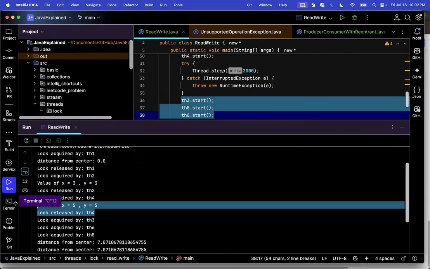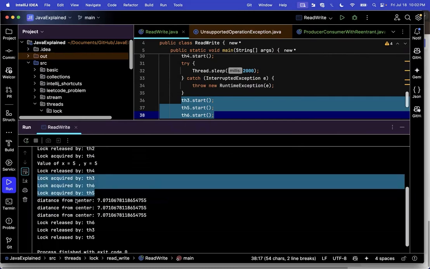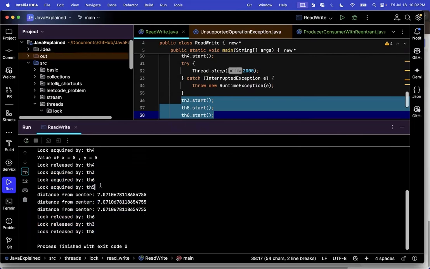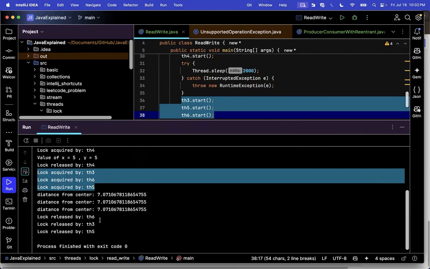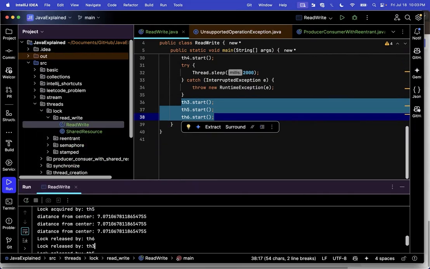And then you can see thread 3, thread 6 and thread 5 are acquiring the lock at the same time. They're also printing the value and then releasing at the same time. So these are all read locks. That's why this is happening. So this is the benefit of ReadWriteLock. When we have a use case where multiple threads want to read simultaneously, in that case, we can use ReadWriteLock. So for read-heavy operations, we can use ReadWriteLock.